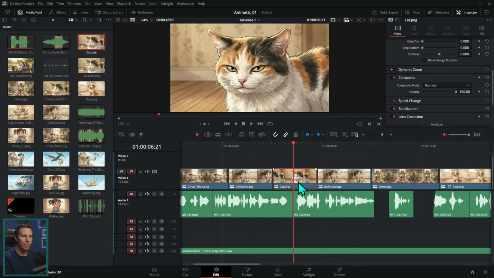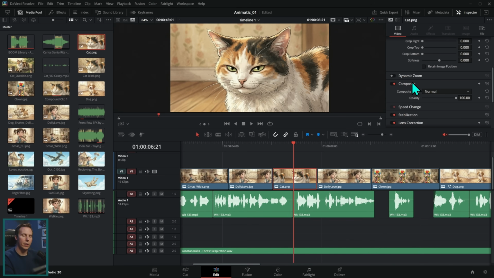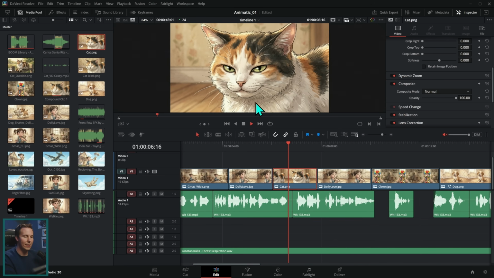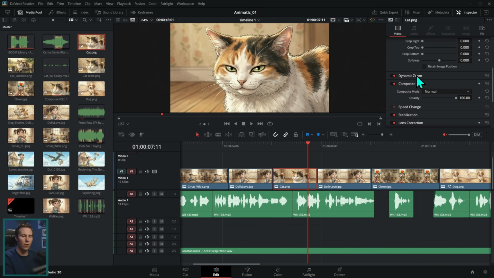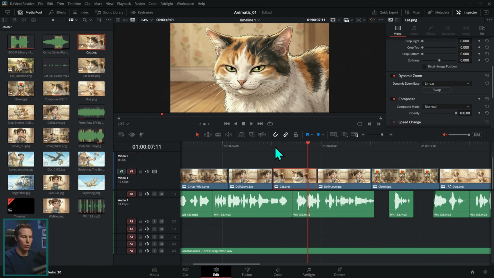I'll give you one bonus tip here in the edit page. If you select a clip and then go up to the inspector, you'll see all of the properties for the clip. And one little switch here is called dynamic zoom. If you tick that on, look what happens. We have this nice kind of zoom out effect. You can click on dynamic zoom and adjust whether it's zooming in or out by hitting that swap button.